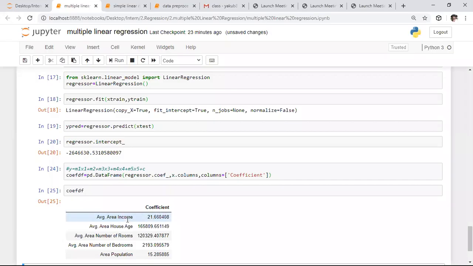A 1 unit increase in average area house age will change the price by 1,65,809 rupees. So these are the different coefficients, and with these coefficients we created the data frame. If you want the notes corresponding to this, I will forward you the notes.